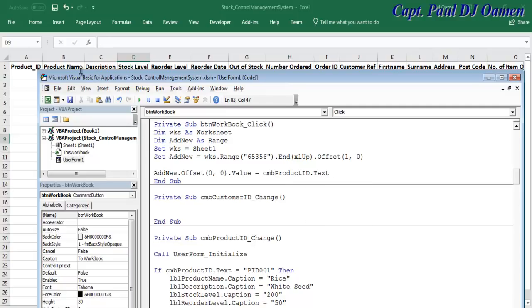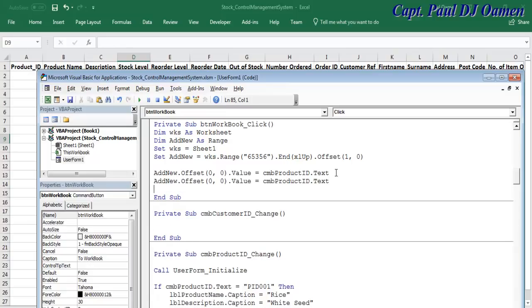Now the second one is the product name. Is that supposed to be this? Okay. Now let's copy all of this. So I have my product name. Paste that here. And this will become what? One.